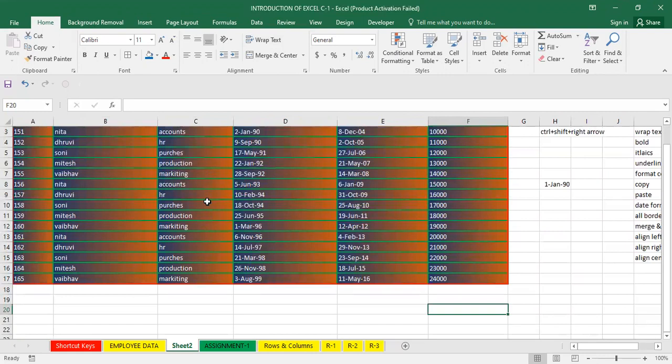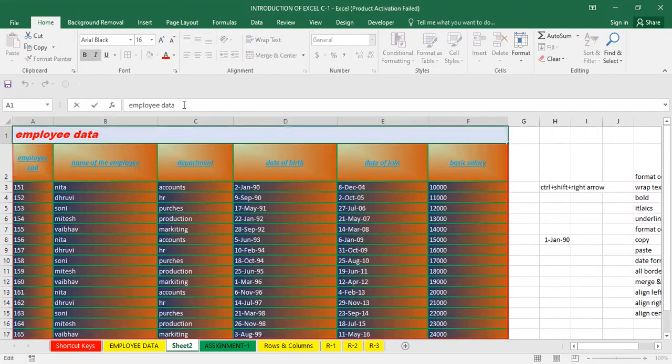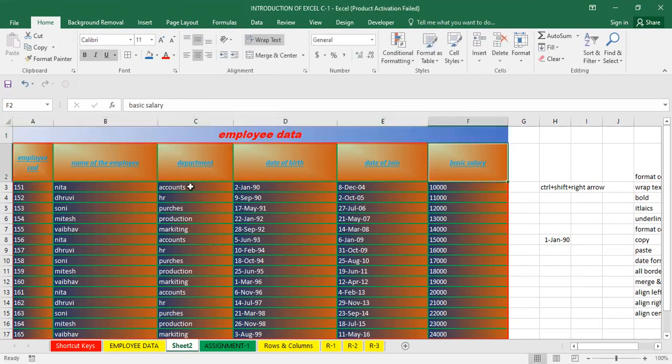Now suppose I have told you that this is your formula bar. If I'm clicking any one of the cells, the value in this particular cell is visible here. Suppose I am clicking here, Weber, so automatically it is visible here. At the same time, I have told you that there is one more option which is named the name box.